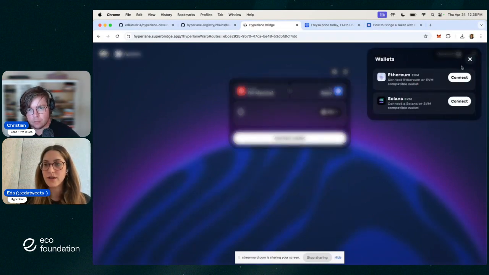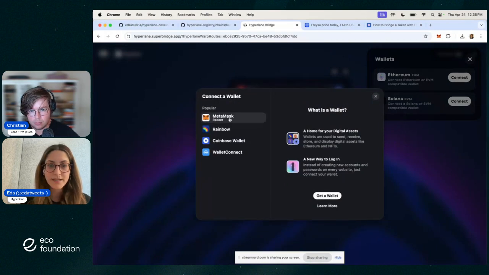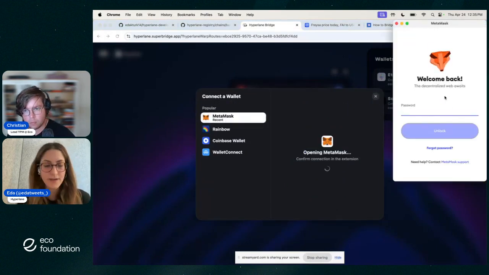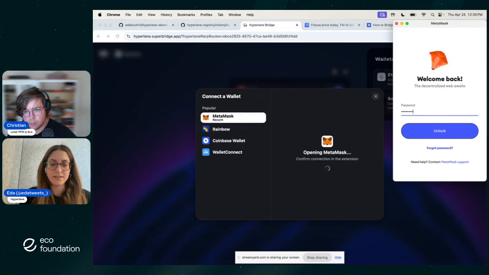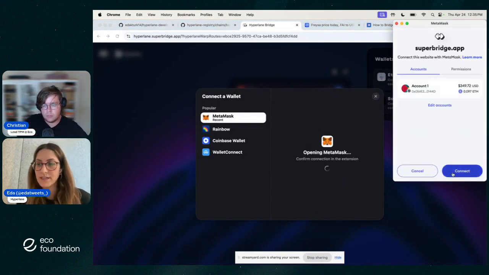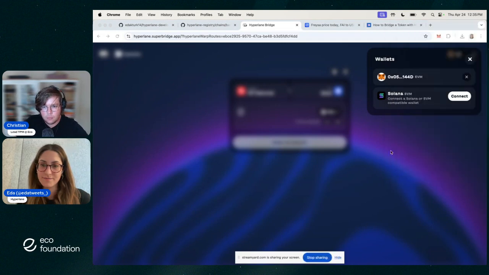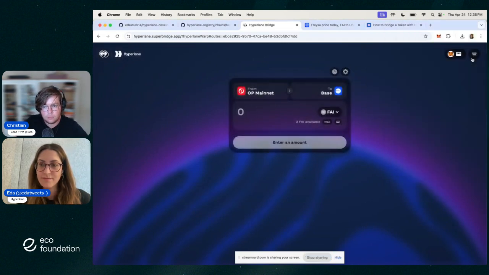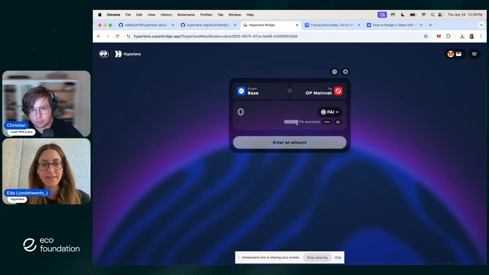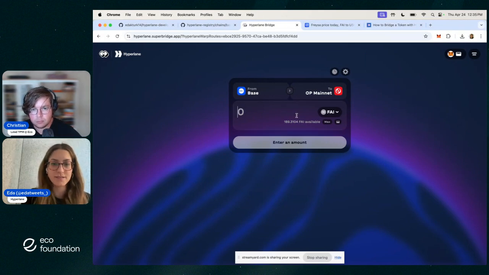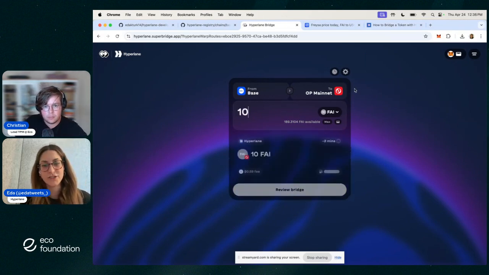And then I need to connect my wallets. Let's connect the MetaMask I have here. I think I have some phi tokens, so we should be good. Okay, connect. OP Mainnet, we're going to do from Base. You can see that I have like 189 phi tokens. I think that's like $2. Let's send 10 to OP Mainnet.